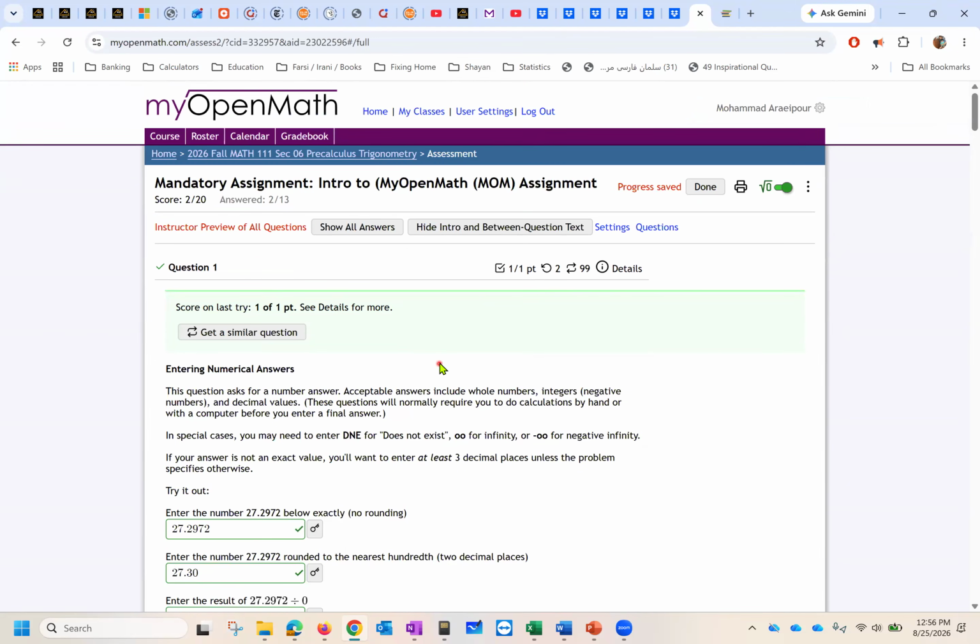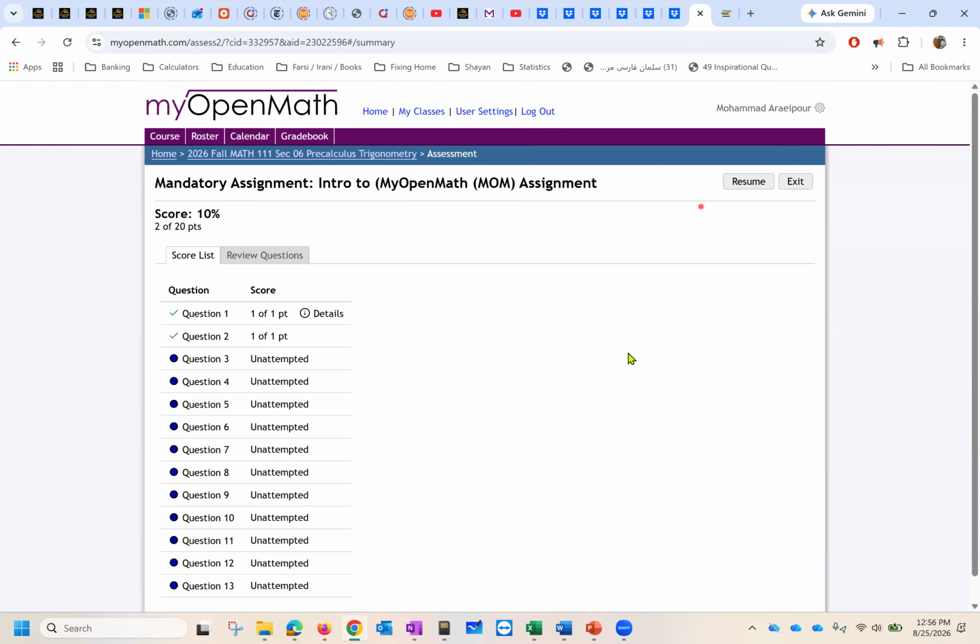Or if something comes up and I can't finish it, I'm going to click on done. Notice what happened. The first couple of questions, we have a check mark. I got my points. And if I do not go back until it expires, I will get the points for those. I don't have to do anything. However, before the expiration, if I click on resume, I can continue. Of course, I'm going to exit.